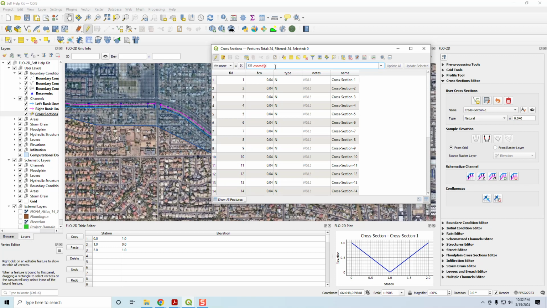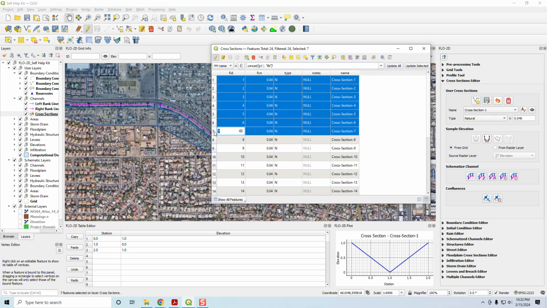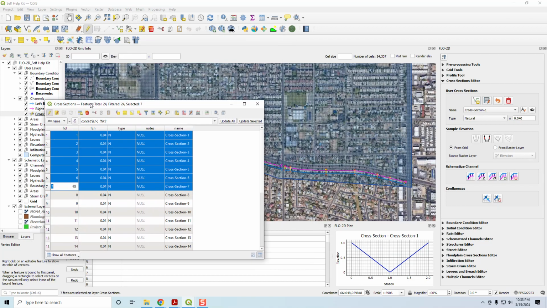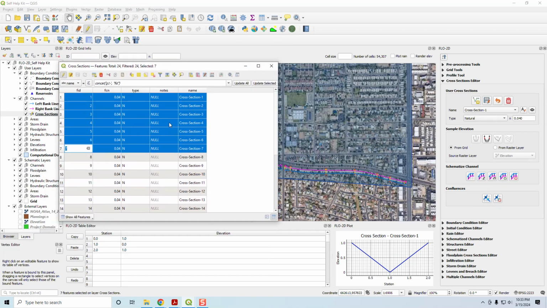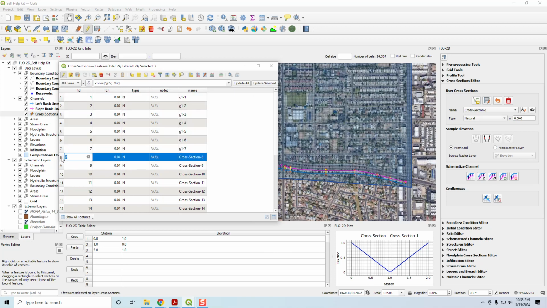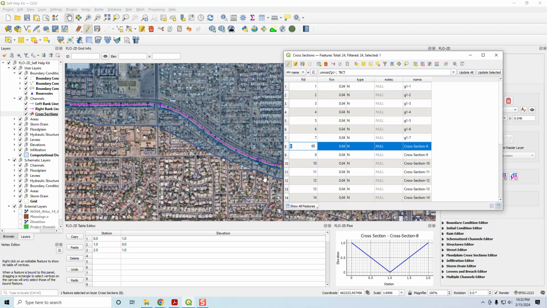So concat, open parentheses, open single quotation mark, because this is going to be a string. We'll call this G1, or Greenway 1, dash, and then close the string, comma, and the thing we want to concatenate that with is the FID. That is a field, so it's a double quotation, FID, close the quotation, close the parenthesis. I only want to assign the first ones here, so that'll be G1, update selected.